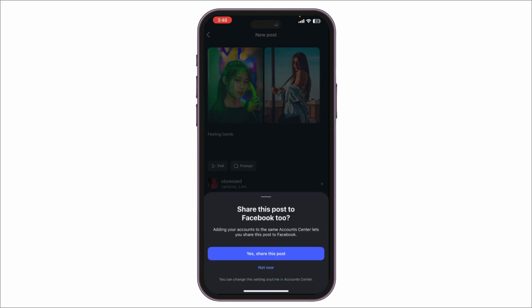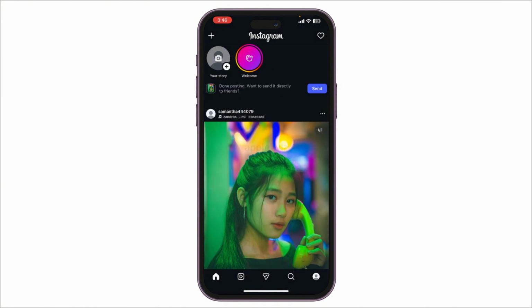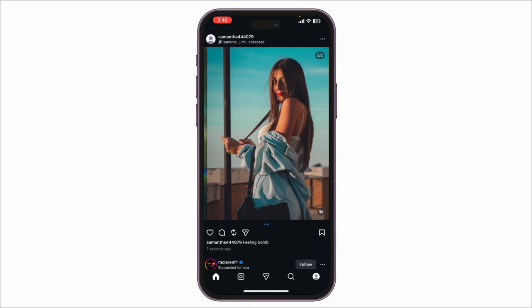And just like this, you tap on yes again. And just like this here, you can see your image is now being posted. And within few minutes, here you can see we have successfully posted pictures on Instagram.